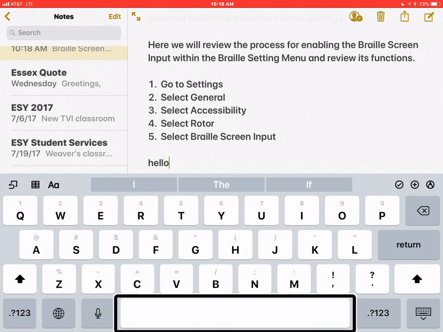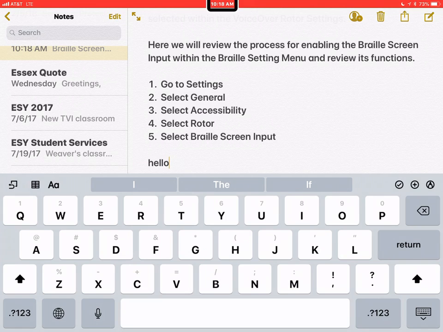So just a couple of tricks in order to get your students excited about using the iPad and entering text more quickly.